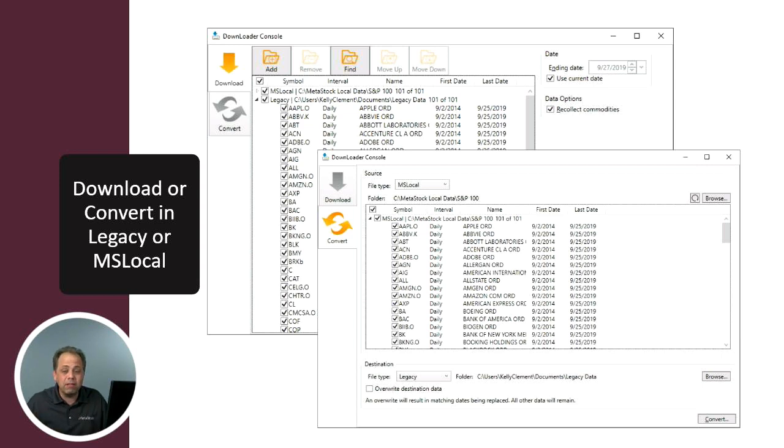But if you need the legacy format for whatever reason, you now do have the ability to download and store directly in it. Before, what you had to do is download it into the local format and convert it over to legacy. You just don't need to do that anymore.